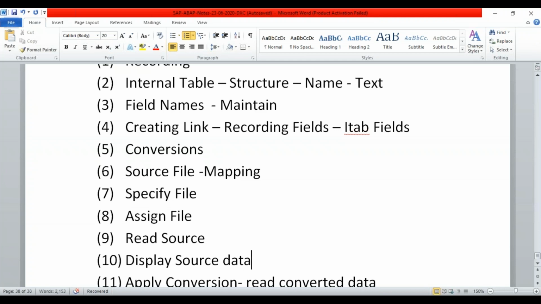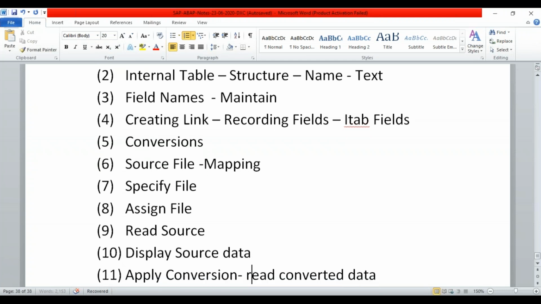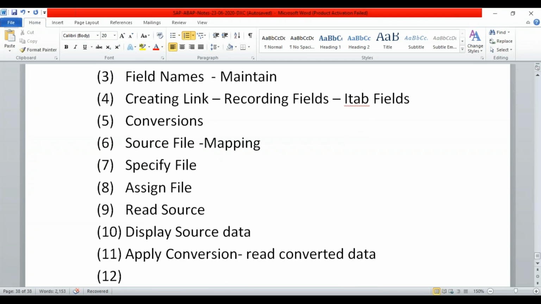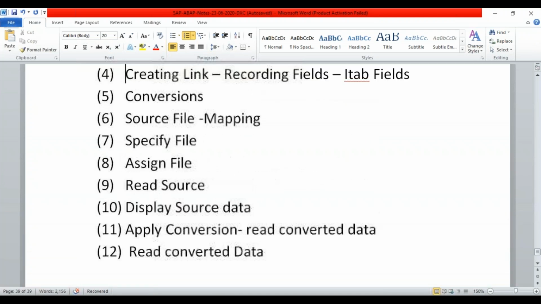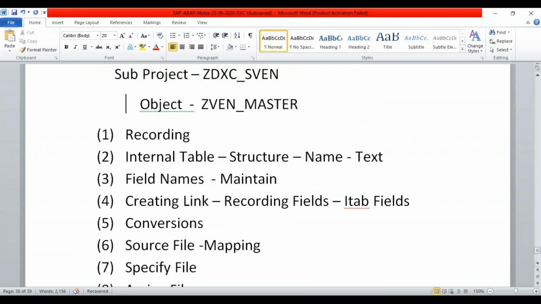data, display source data. After the display source data, we'll have convert data, apply conversions, read converted data. So the exact headings in the LSMW transaction might slightly change. I'm giving you the rough idea of this.